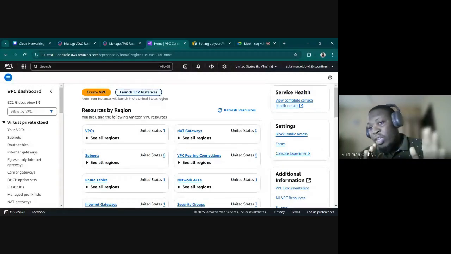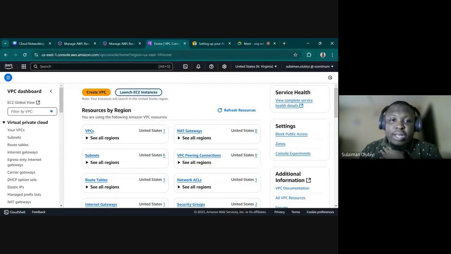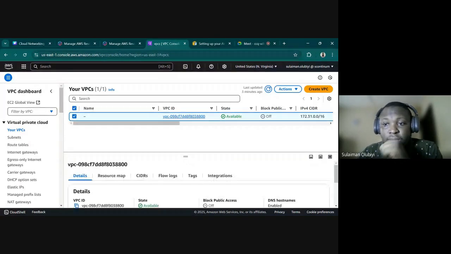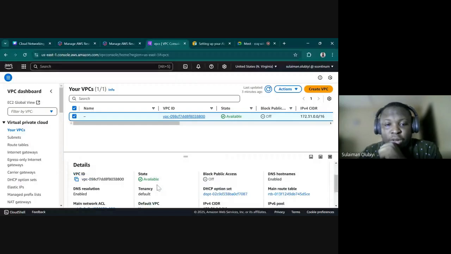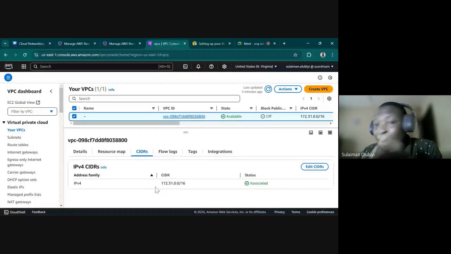So if you create an AWS account, by default, AWS gives you a default VPC. This is the VPC that you see here. And the CIDR range there is 172.31.0.0/16. Let me click on this and on the CIDR range. You can see that this is the IPv4 CIDR range.